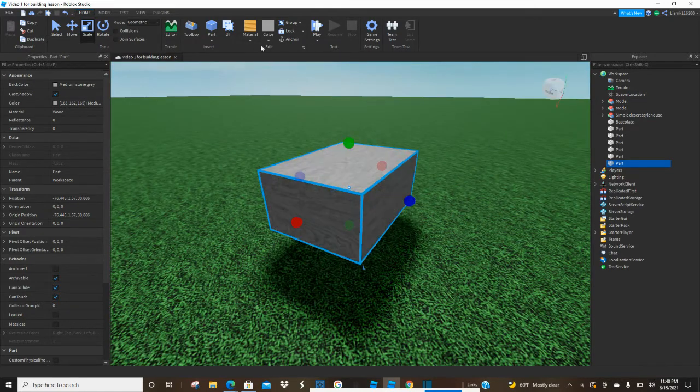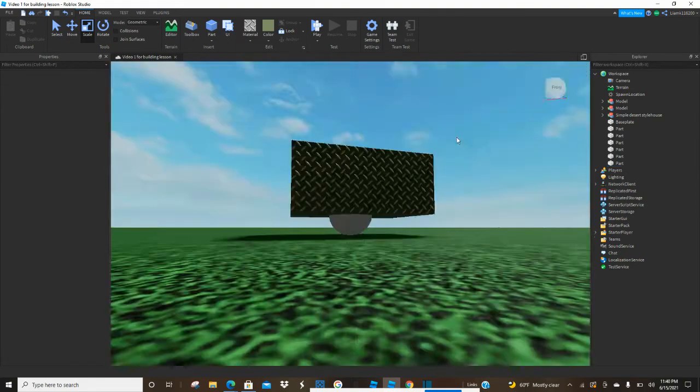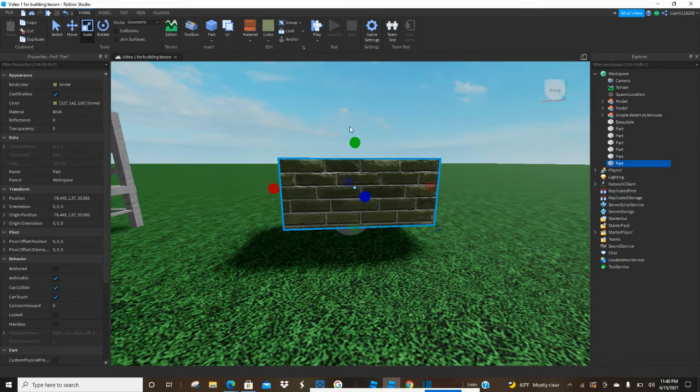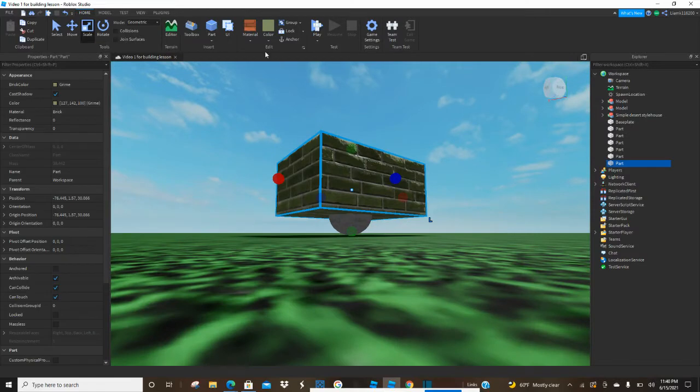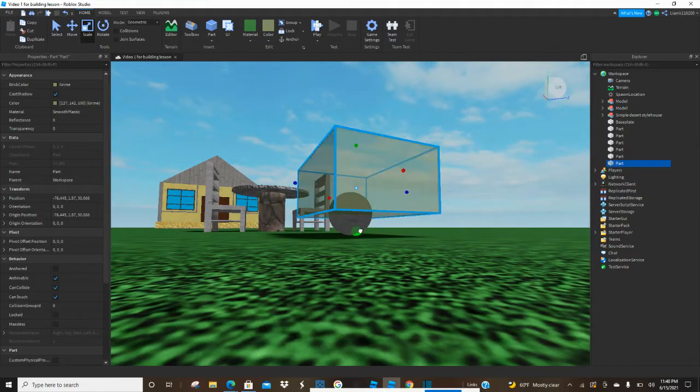Now I like to have a different material and color so I can see what I'm doing easily. I'm gonna have this do diamond plate, or whatever. I'm gonna have it actually brick. Now I get to see what I'm carving. Actually no, plastic is the best to see what you're doing. So this is actually pretty good to me.